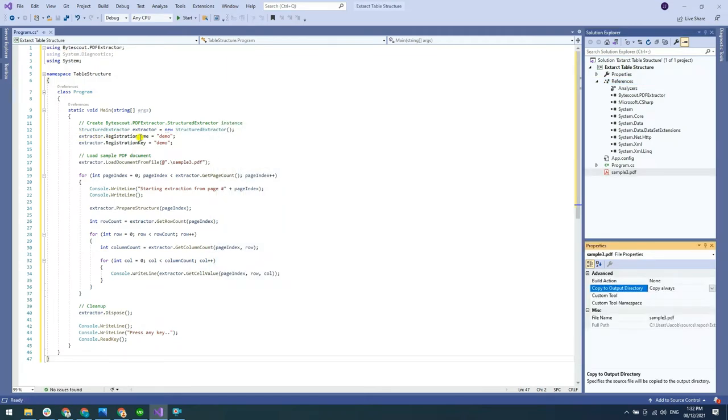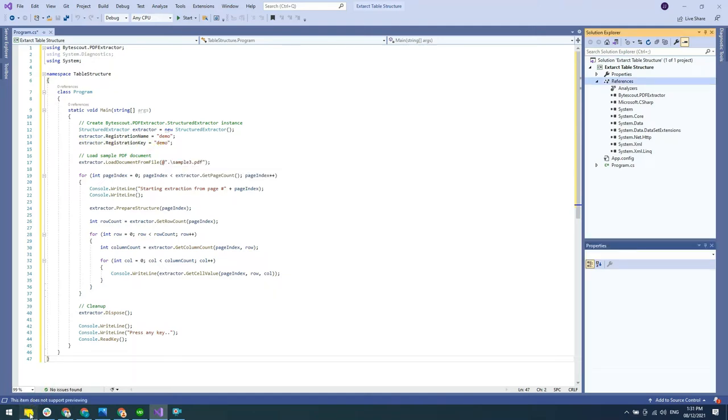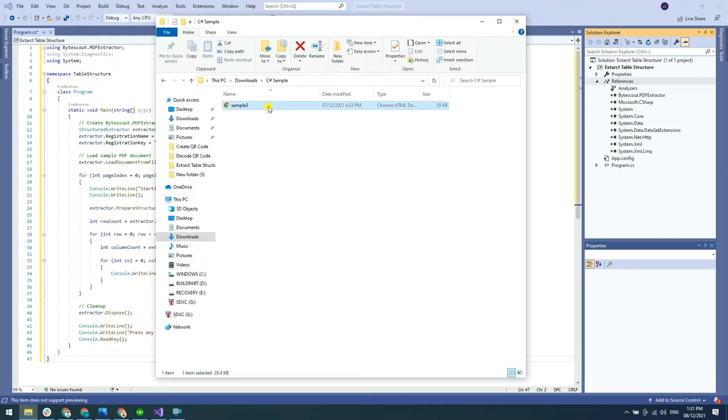Add your registration name and registration key in the registration name and registration key properties accordingly. You can get your license details in the ByteScout dashboard.